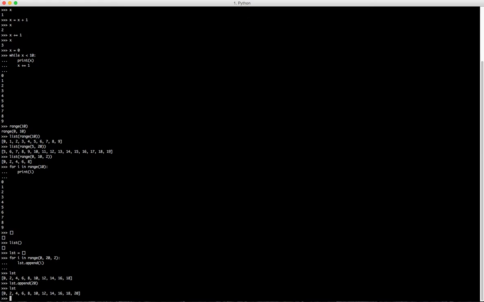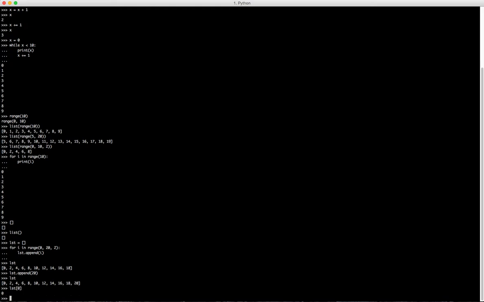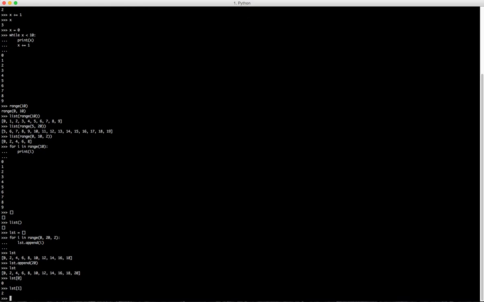Now we'll show you how indexing works. As in most languages, the index of elements of a list and other data structures start at 0 and go up to but not including the size of the list. So to get the first element, we'll do lst[0]. And that's 0, as you can see here. To get the second, lst[1], that's 2.